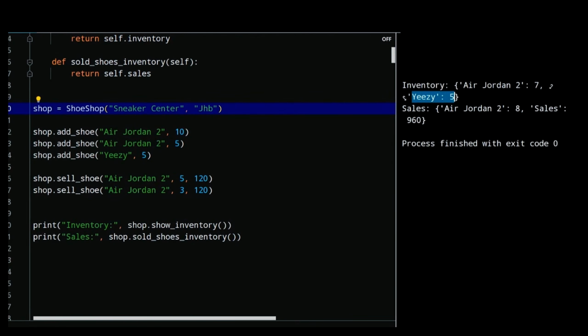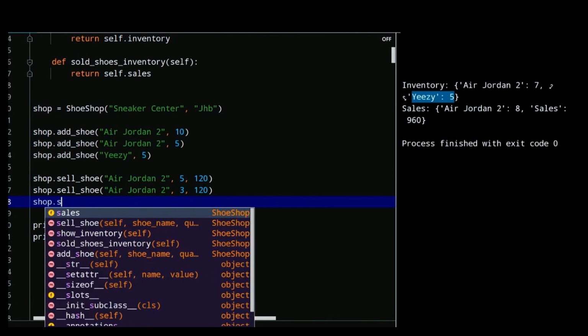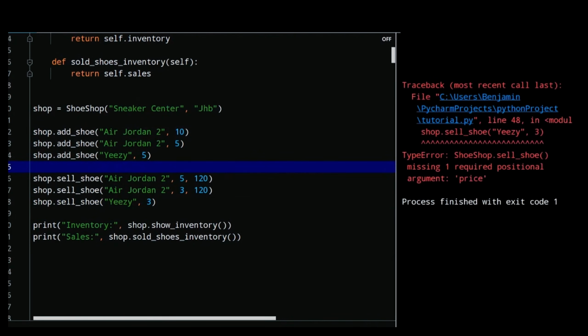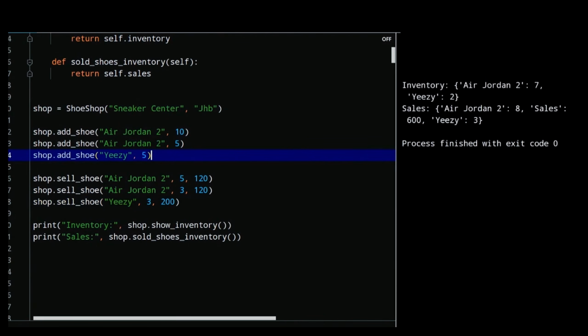So you can see that the Yeezy has been added to our inventory. And if we make a sale here, let's make a sale. Shop, supposed to be shop. Shop dot sell shoe. We sell some Yeezy here, and let's say we sold 3 shoes. We have 5 shoes here, and now we're going to sell 3 shoes. We run this code. We need to add the price. So let's say the price is $200, like that. Now let's run this again.